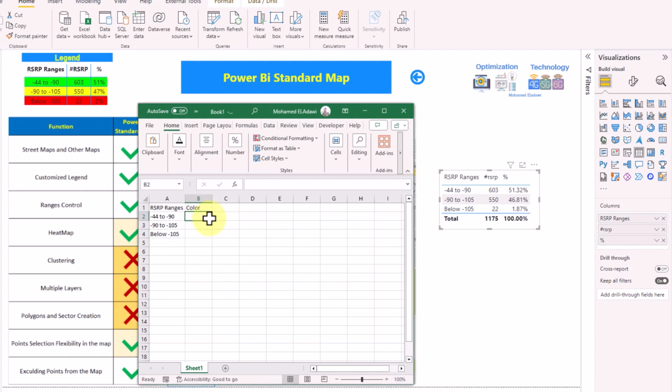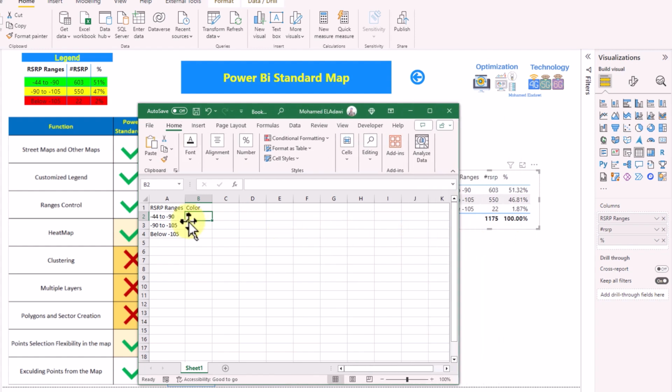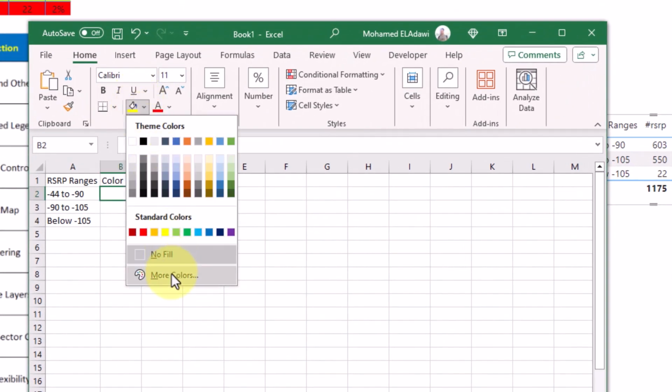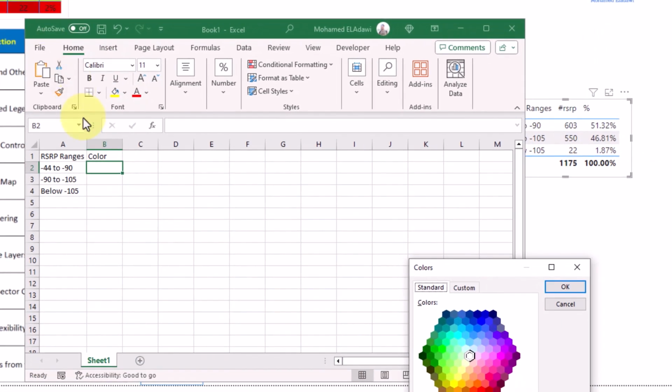So now what we need to do is give the colors here. You need to give the color code, because Power BI will read it through the color code. So for example, I would like to give here a color. For example, here, I would like to give the first one, which is the green color, right?